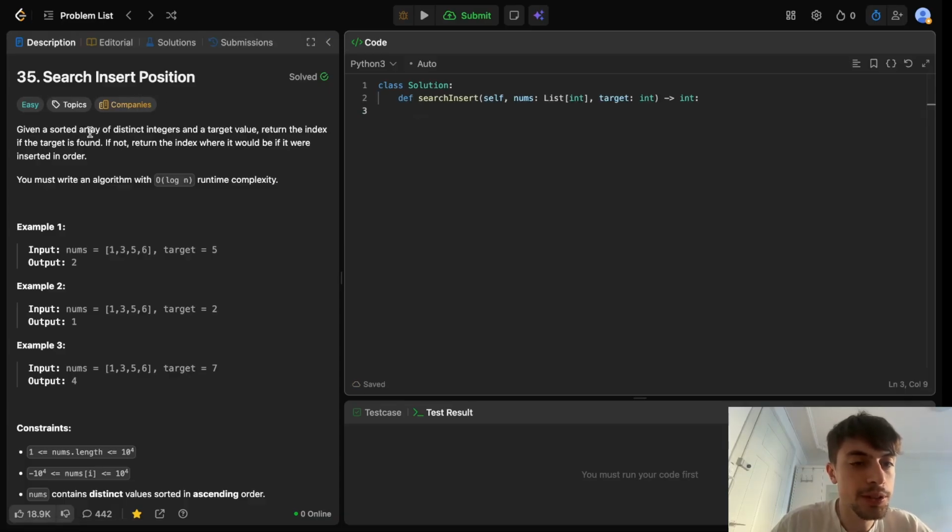So given a sorted array of distinct integers and a target value, return the index if the target value is found. If not, return the index where it would be if it were inserted in order. You must write an algorithm with O(log n) runtime complexity. It was very easy in O(n), but O(log n) is more interesting. So the target is 5. Binary search, a simple binary search.